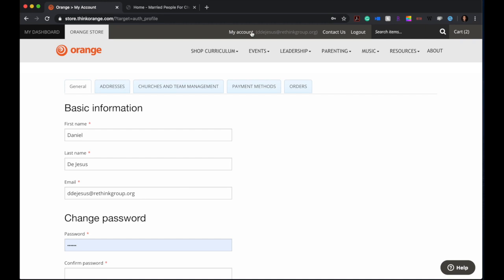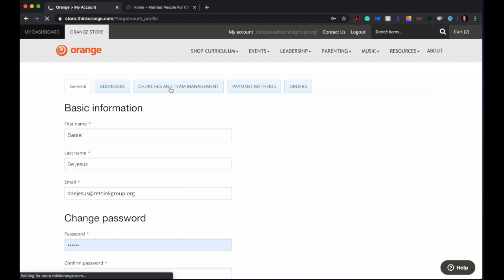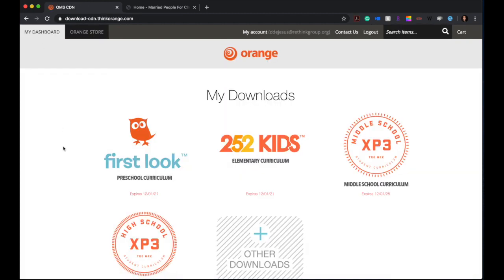A common question we get is how to add other users to your account so that they can access your Married People products. To do that, you're going to click on the Churches and Team Management tab, and then you'll see the church that you're connected to. You'll click on Manage Team, and to add a team member, you'll simply type in their email address and they will automatically get an email to help them set up their own login. All right, we're going to head back to My Dashboard to dive into our Married People product.